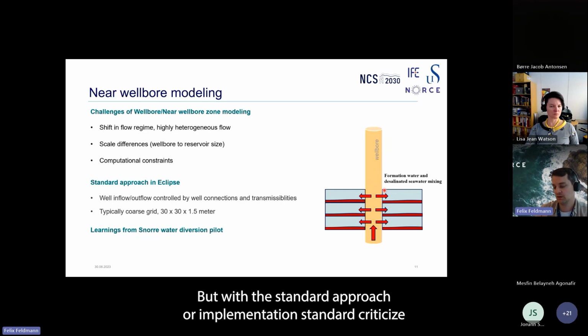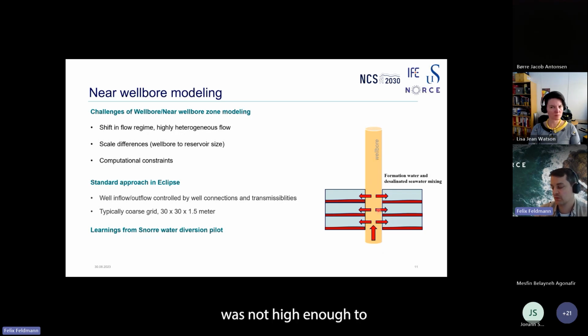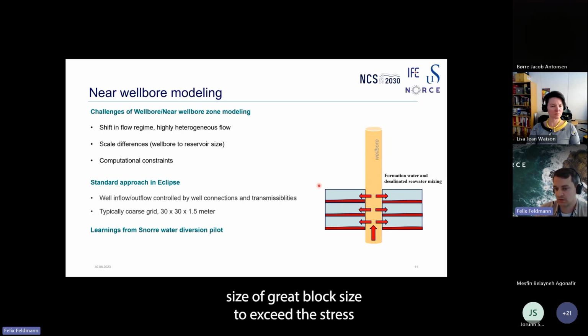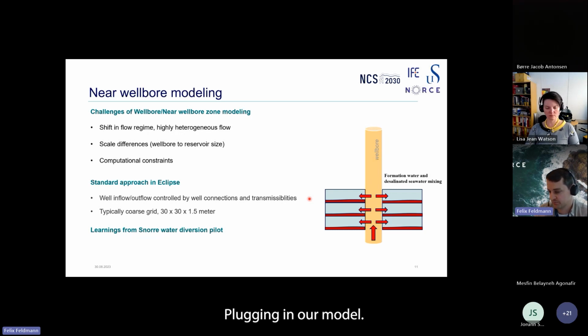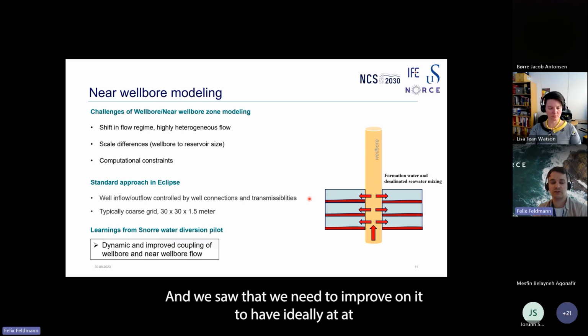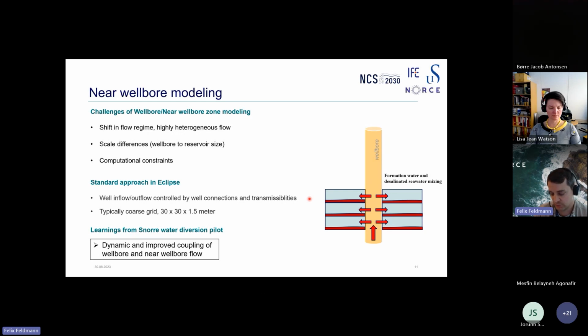But with the standard implementation and standard grid size, the volume of the imbibing formation water was not high enough, in proportion to the grid block size, to exceed the threshold concentration to obtain sodium silicate plugging in our model. So we saw that we need to have, ideally, a dynamic and improved coupling of the near wellbore and wellbore zone to simulate such geochemical reactions.